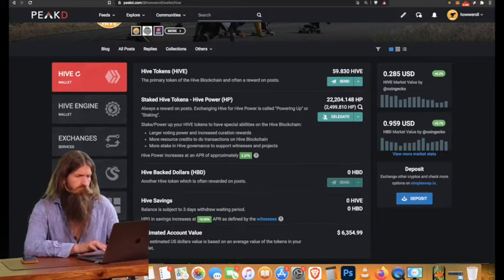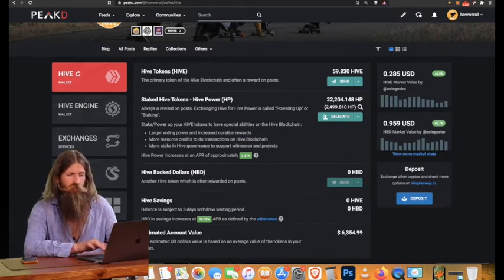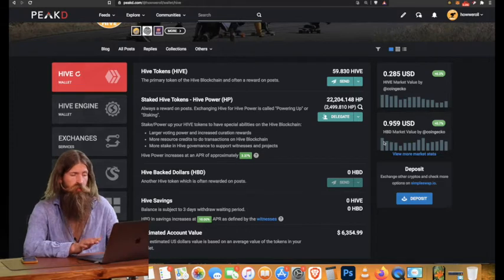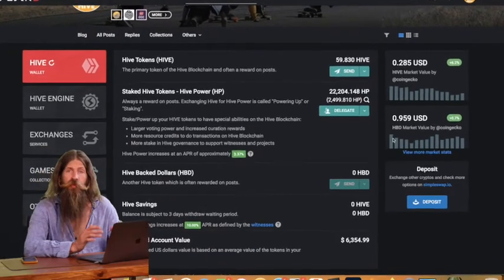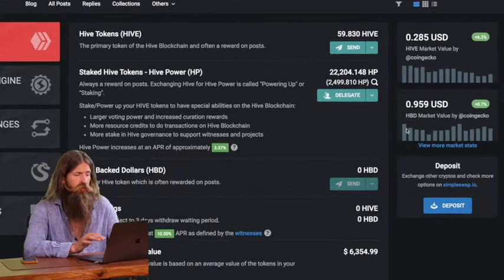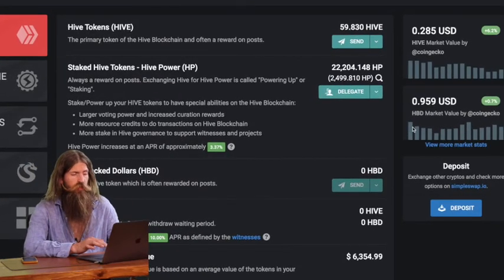So moving on from the Hive power, we're going to talk about Hive backed dollar. So Hive backed dollar is supposed to be pegged close to $1. It fluctuates a little bit. It used to have a much bigger problem with keeping stable. It was basically not stable, but they've since fixed the algorithms and the control functions for that, which has made it stay a lot more stable.